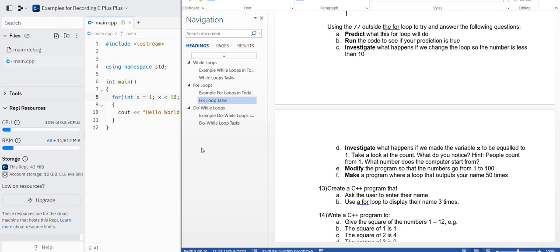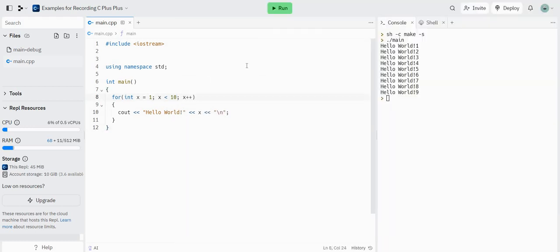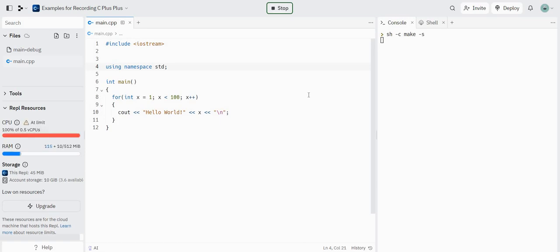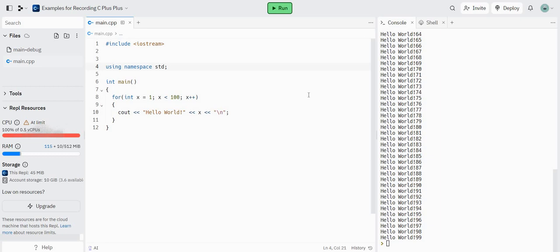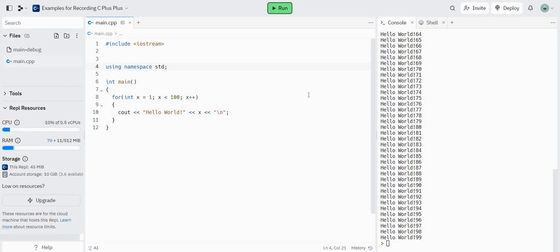So I'm going to modify the program so the numbers go from 1 to 100. So let's go from 1 to 100. And what it's going to do is output hello world all the way up to index 99. Because computers count from 0, and the computer's 99 is going to be a human's 100.